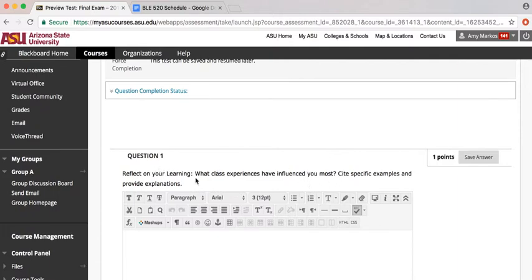So question number 1, what class experiences have influenced you most? Already you know that this is more than one experience because we're saying experiences. So you have to think about at least 2 experiences across the class that influenced you most, and then cite specific examples and provide explanations. An explanation's got to be the why, and give some examples about how that influenced you.